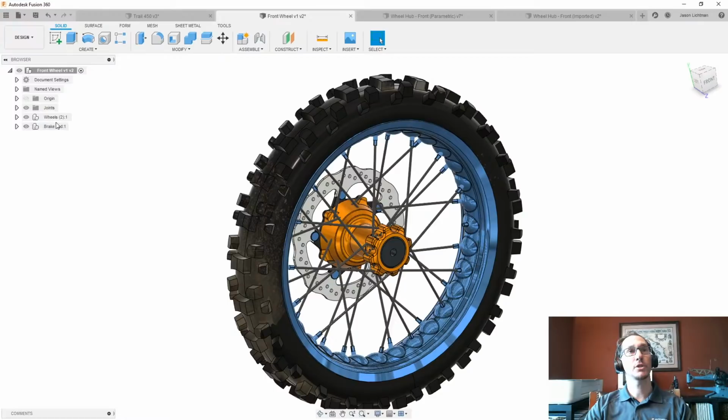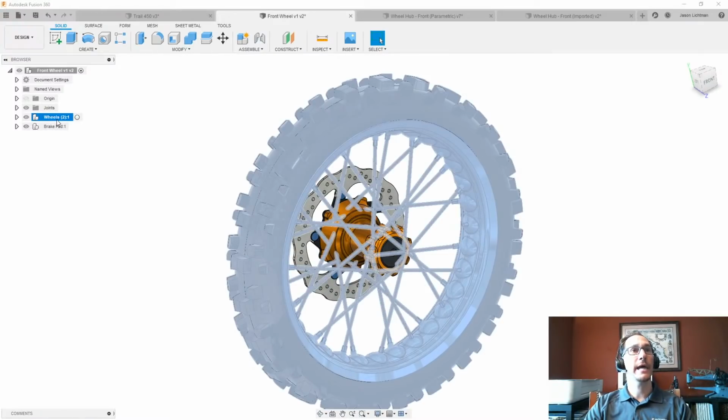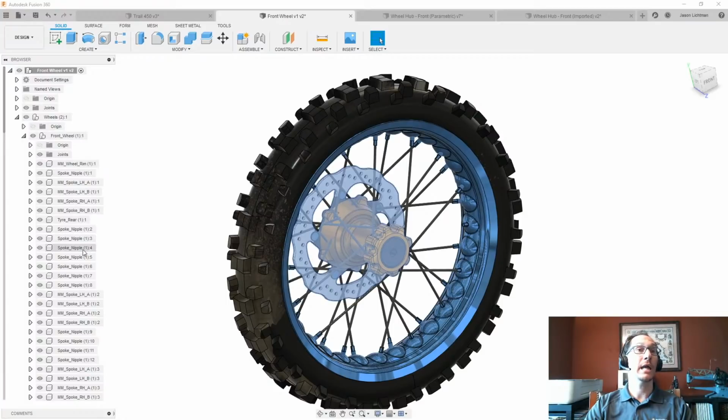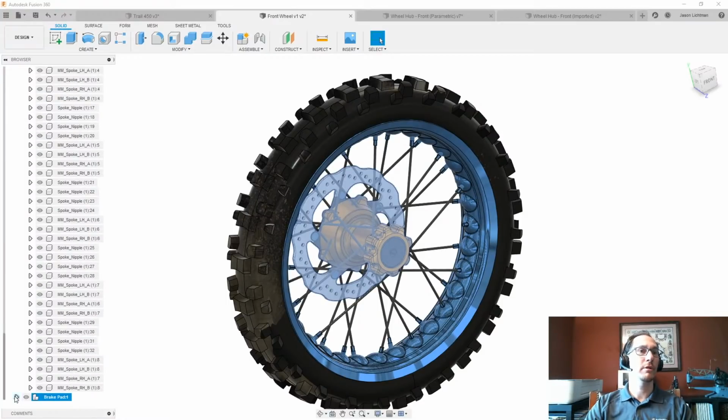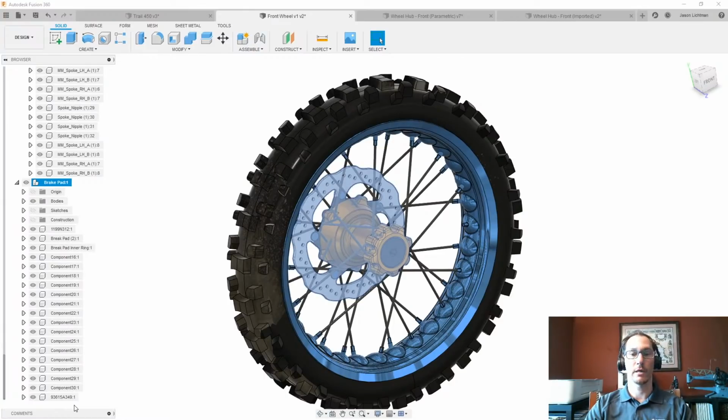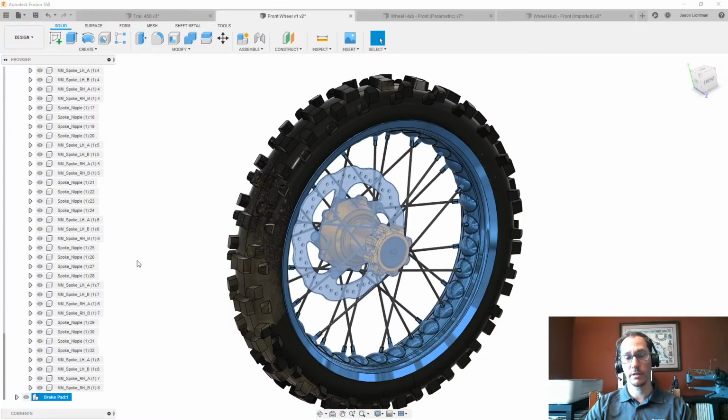If we look at the structure of this file, it turns out it has a subassembly called wheels, a subassembly called brake pad, I guess. And if I look at this wheel subassembly, wow, there are a lot of different components in here. And if we scroll down even further under brake pad, it turns out there are actually a couple of bodies, and then there are also quite a few different components as well. So now I'm going to show you the same thing, but it's going to look a little different than when it was just one body. Now we have an assembly, so of course it's going to look different.